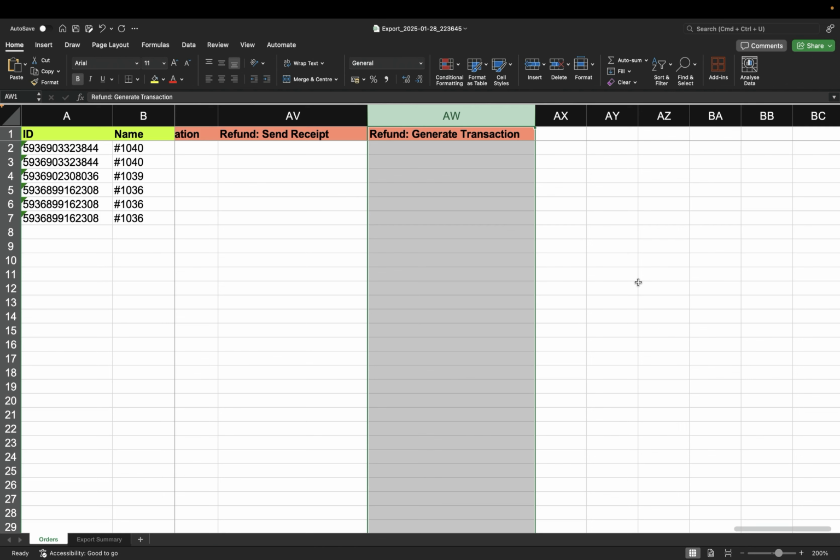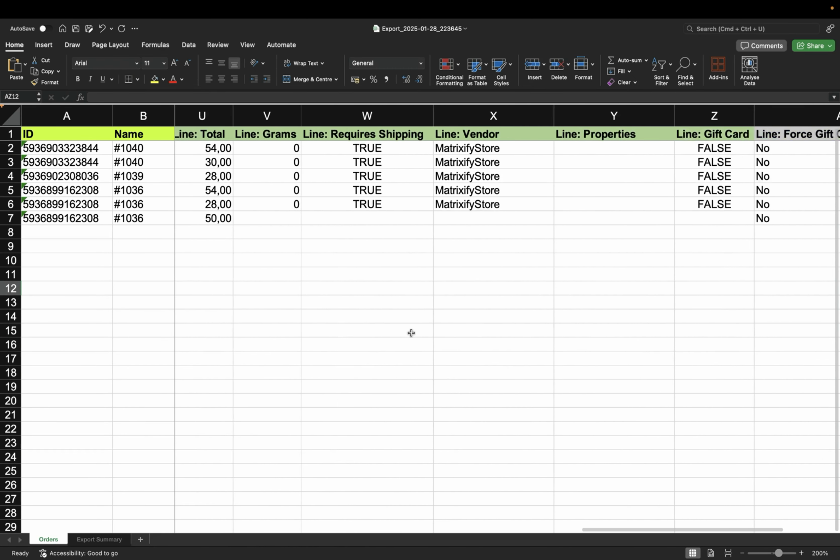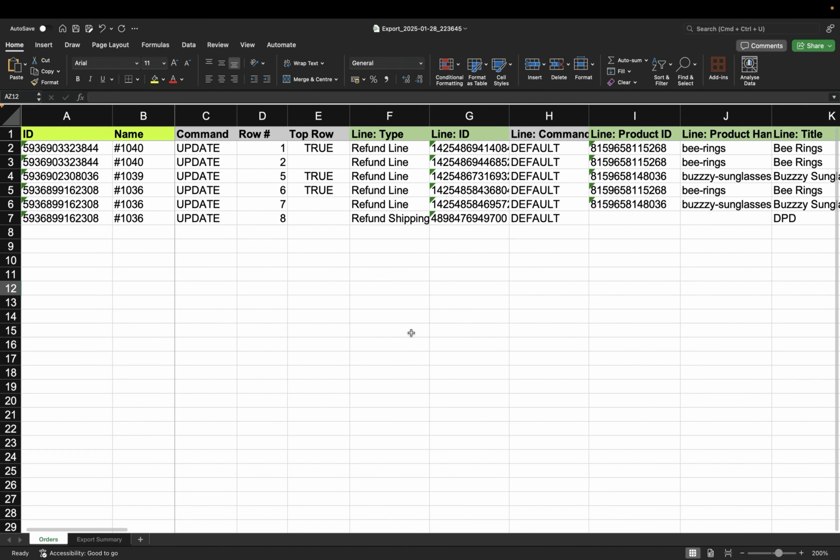If this column is left empty when importing, the default value is true, which means a transaction will be generated for the refund. If you do not wish to generate a transaction, make sure to add the value false for this column. In my case, I'm going to leave the column empty, which means the default value will be true. And that would then be it. That is how to set your file up to import refunds with the Matrixify app.